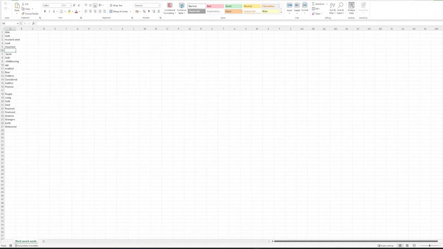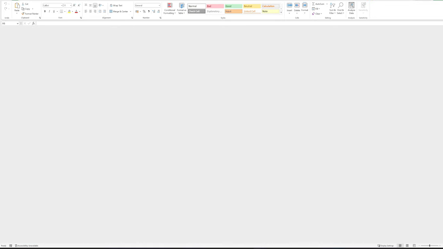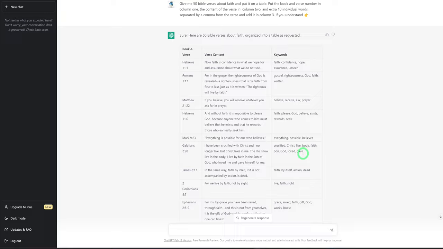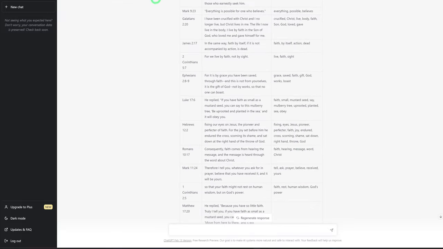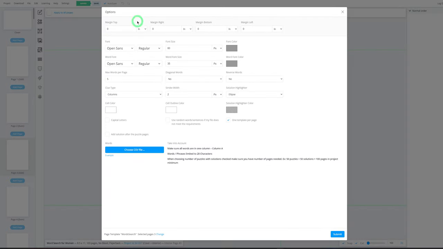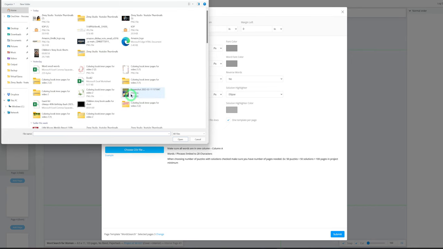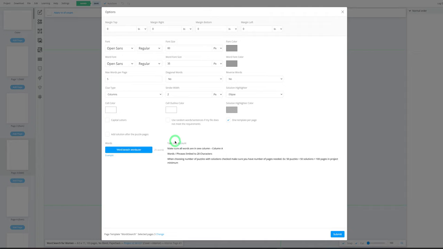Now we have saved it, let's bring it into what we are doing. So this has generated more, it's still generating. So let's go back to the Book Bold Studio and we'll come here and say choose CSV file. And we'll choose the word search. And then you could do a couple of settings here.